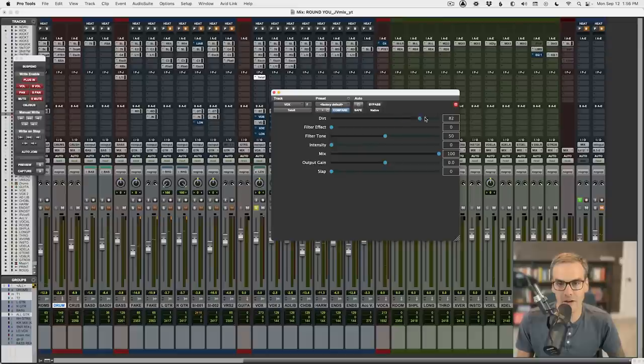You see we've got the auto gain compensation for the distortion there, and we've simplified the filter down to just two knobs here, effect and tone.